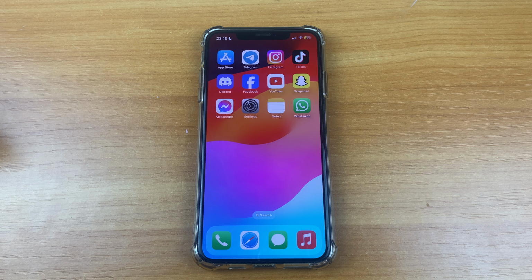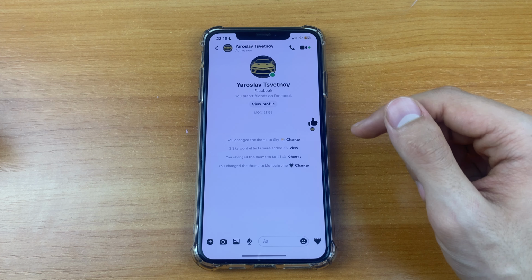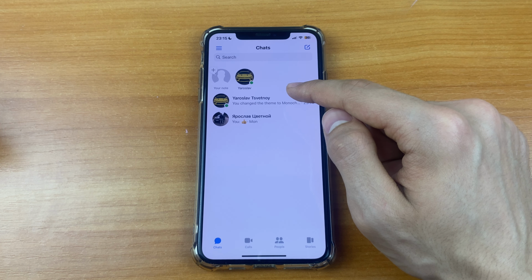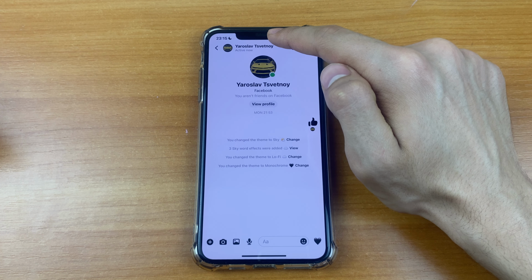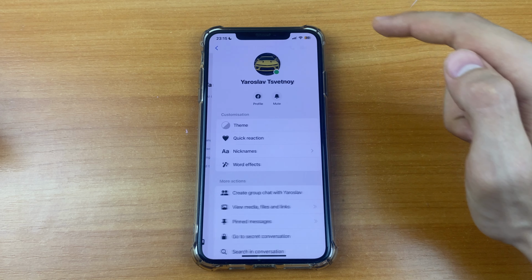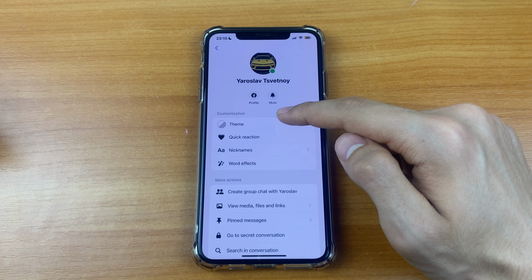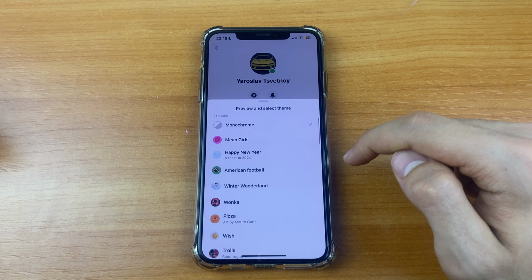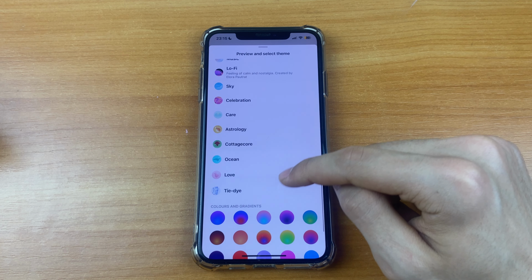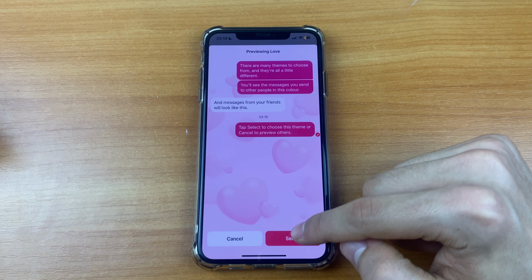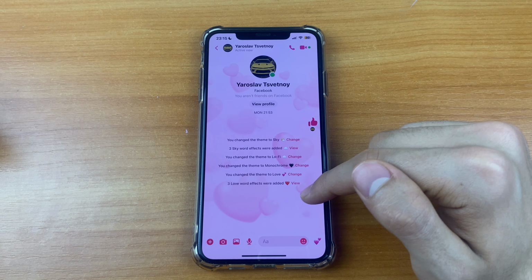Let's get started. First we need to go to Messenger. After that we need to go to Chat, and here we must click on name of our friend. And here we have customization and we can click theme. After that scroll down and click love. Click select, and that's all.